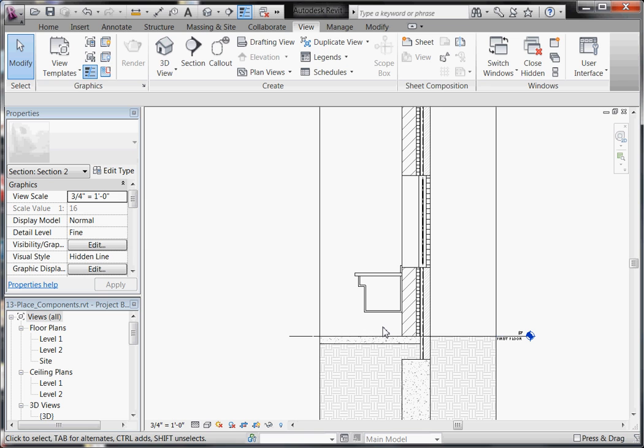So you'll find that along with adding the detail that you want to a section drawing, also a big part of it is hiding away the parts that you don't want to see, because there's a lot of stuff that's going to be modeled in your project that doesn't necessarily work for your view.